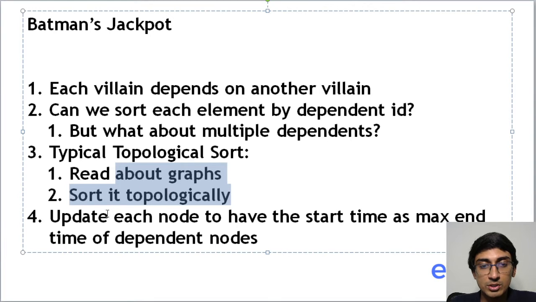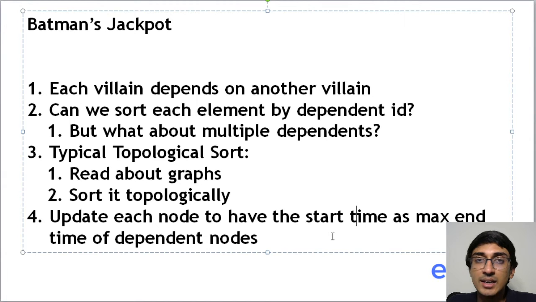Once you do the topological sort, for each node, from the starting node, update its start time and the max end time. So whatever is the start and end time of that, update it. If you access each of them topologically, that means if you access each of them in the order in which they finish, then you will be able to get their end times properly.